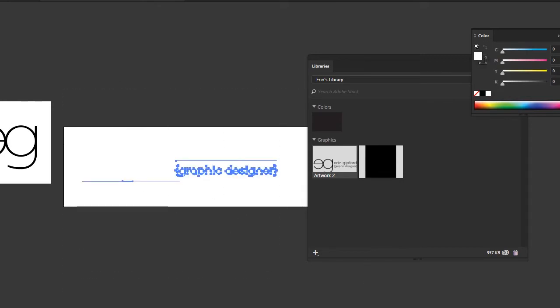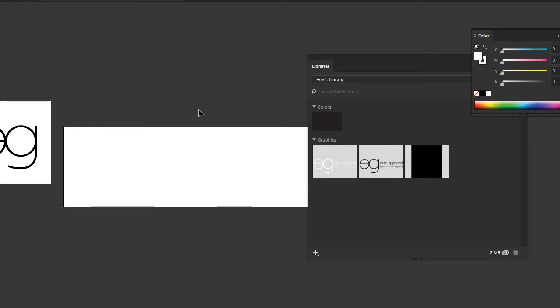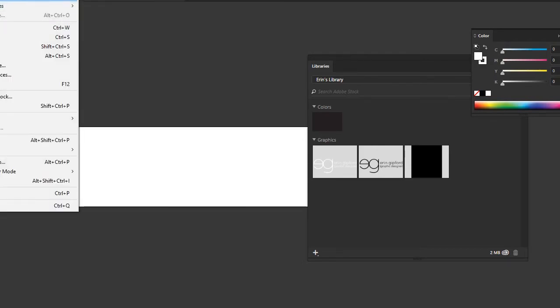I'm going to select it and then I'm going to drag it over. So now in my library I have a white reversed out copy of my logo. I have my normal logo. If I had a photograph that I use or a header image that I use all the time, I would just open that up. Let's find one.